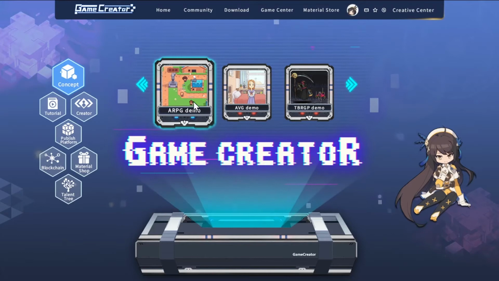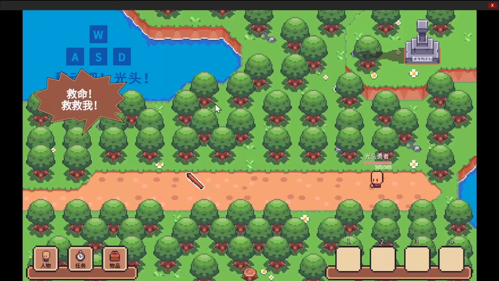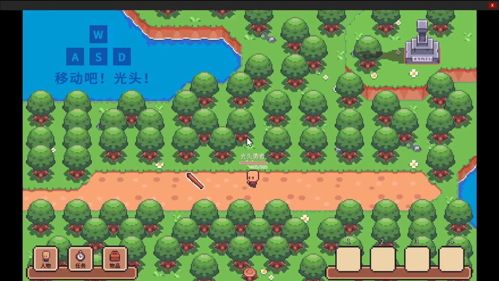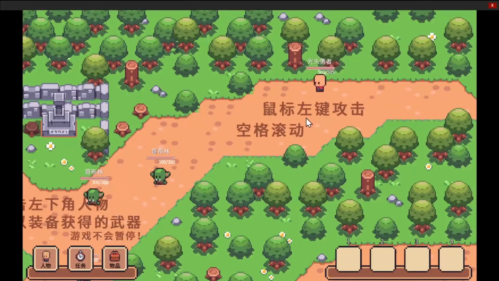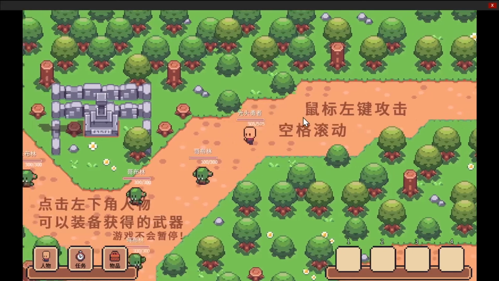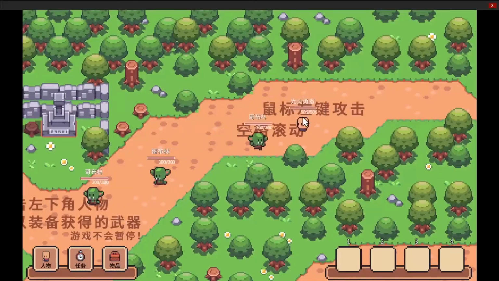So let's first start with the ARPG game. This is a demo game we created, and someone is calling for help. We can use WASD to move this little guy with no hair around, and there's a stick on the ground. We pick it up. Now the guidance says mouse click to attack and space to quickly move. This one is pretty aggressive. Let's tackle him.